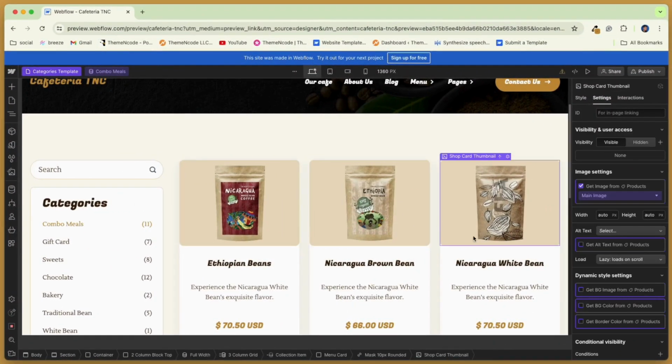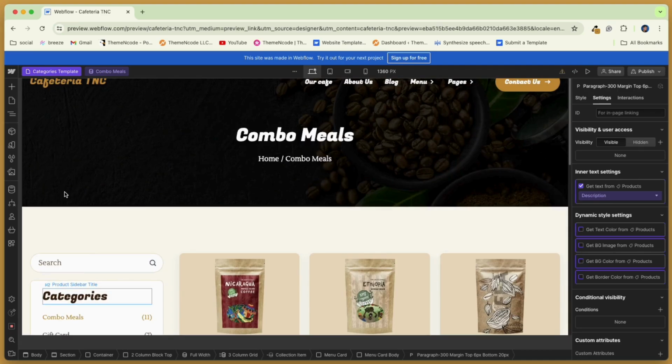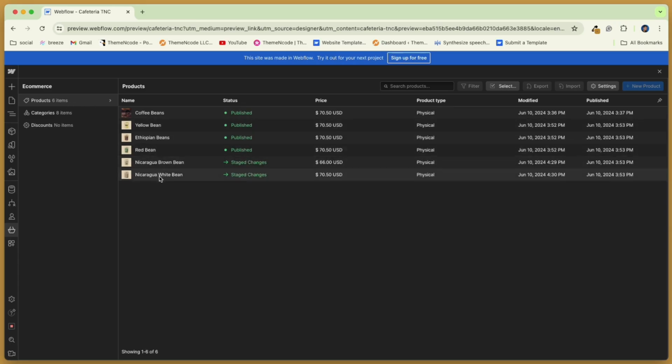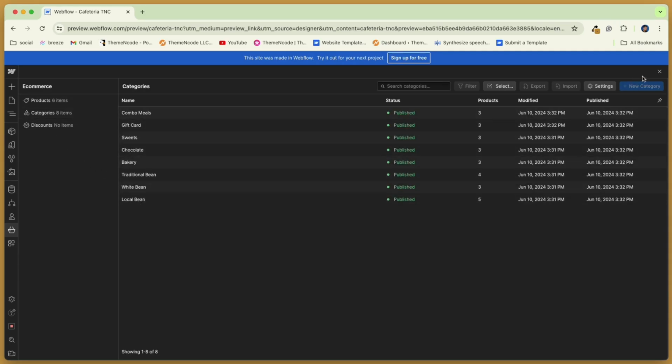This is our shop page. You can add, edit, remove or customize each product of this page. All of these are coming from e-commerce items. If you want to learn how to manage e-commerce items in Webflow, click the I button to watch another video on managing e-commerce items, or I can attach the video link in the description box.